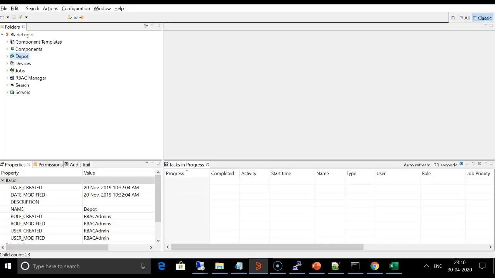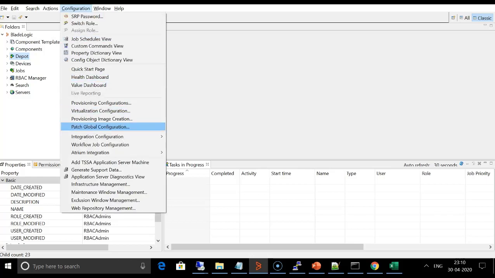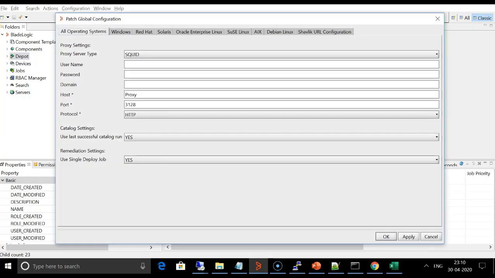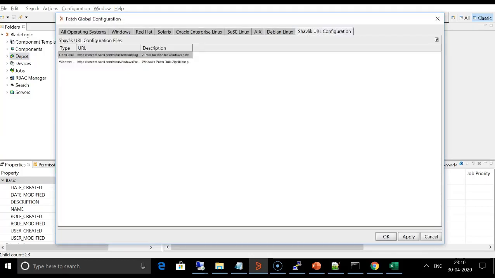Before we start creating a patch catalog update job, I would like to take a moment to show you about Ivanti's, formerly known as Shavlik, URLs used in TSSA. So we'll click on Configuration, Patch Global Configuration, and Shavlik URL configurations. So these are the two URLs that are listed here. TSSA uses Ivanti's engine to scan Windows servers to identify and install missing patches. These URLs are configured in Patch Global Configuration, which helps us to download patches and run scans.